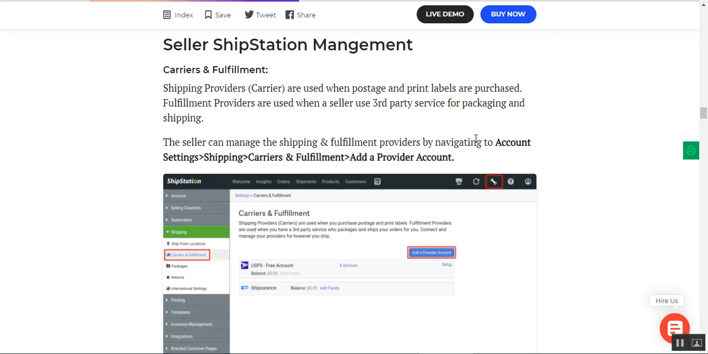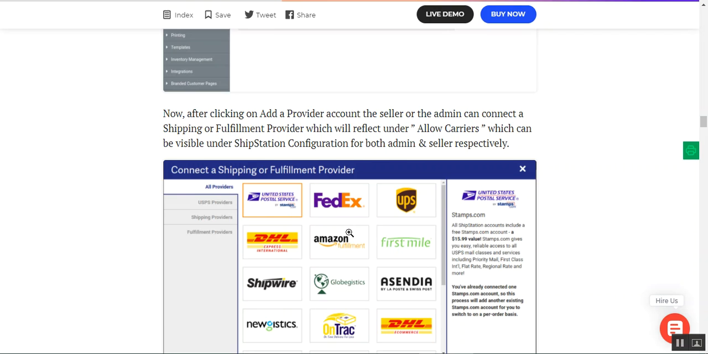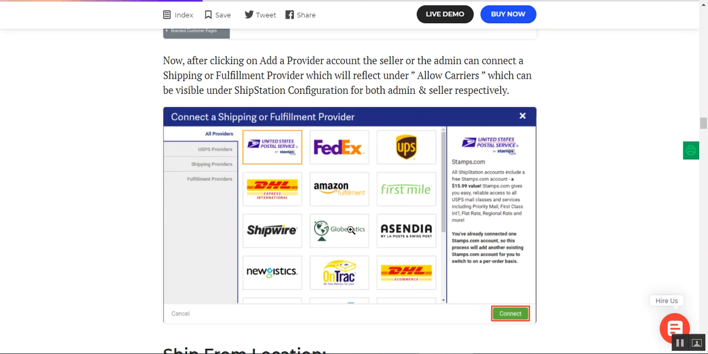But before that, let me show you how you can choose your carriers and fulfillment. For that, under your account here we have the shipping option. Tap on that. You'll go to the carriers and fulfillment, and here you'll have to add a provider account by tapping on add provider account, and thereafter you'll be able to see the complete list of providers. You can connect a shipping or a fulfillment provider from here, and all of these carriers are under all providers here. This is the same for the admin as well as for the vendors, but they're with their own respective accounts at ShipStation itself.